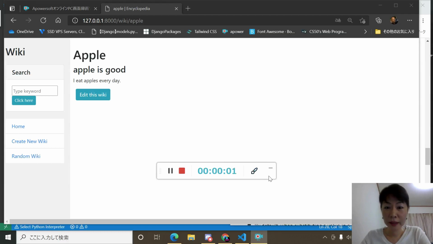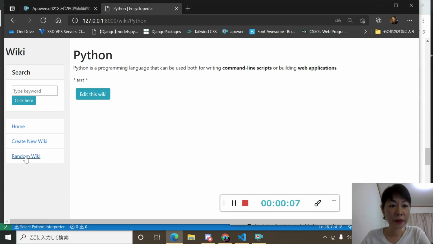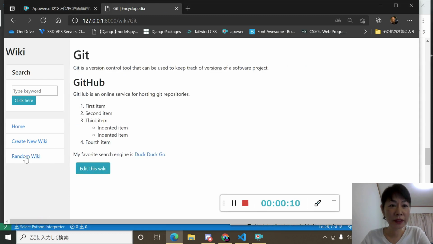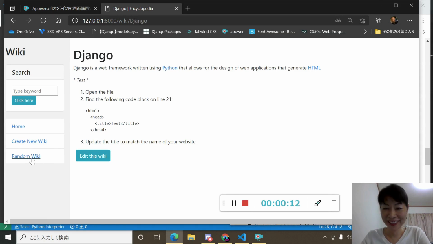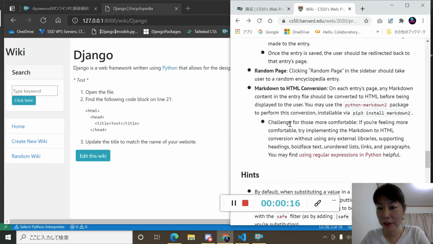And for the last, I think random wiki. I click this button here. Random wiki, Python, neural network, git. Yes, it's working. I guess it's all. I covered all the specification. Yes, I guess I did.